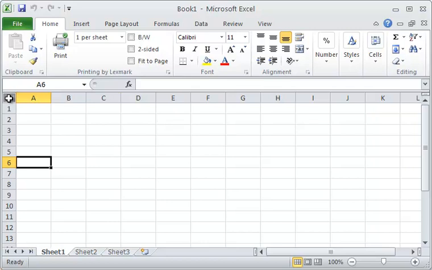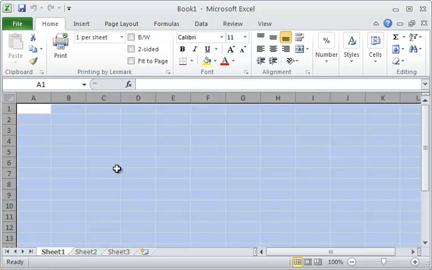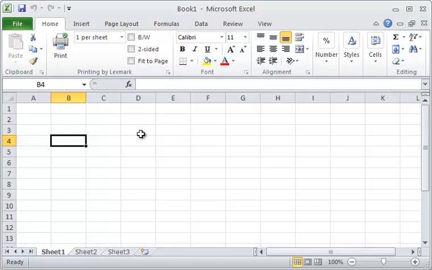To the left of the A, right above the number 1, is the Select All button. So if you want to make global changes to your worksheet, you can do that simply by clicking on it. It selects the entire worksheet, and you can bold, you can change the font size. All the changes that you make will be changed globally. So that's the Select All button. And then I'm just going to click on a cell to deselect it.